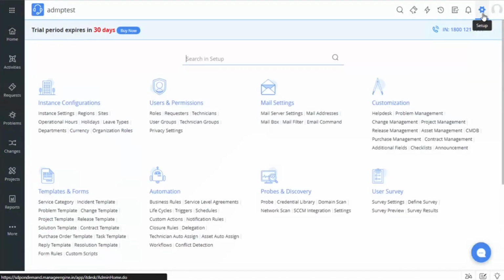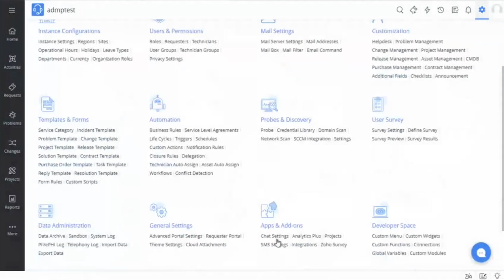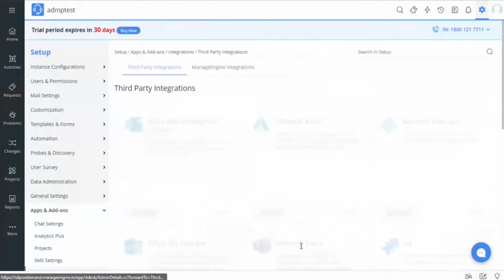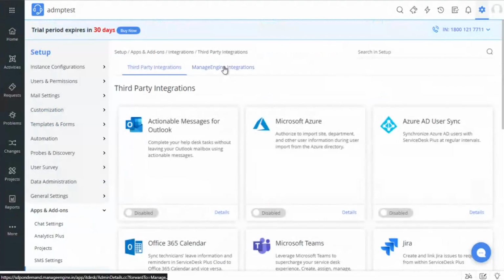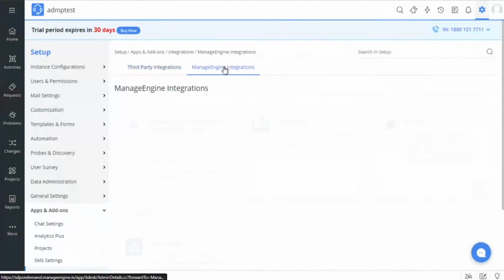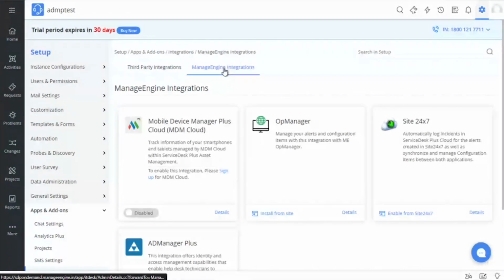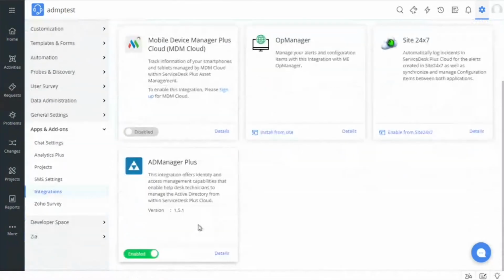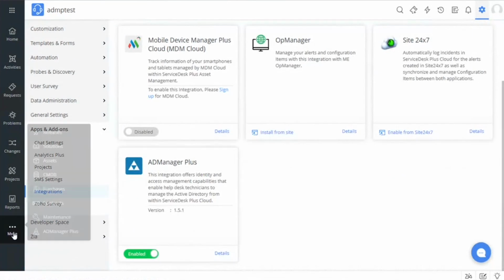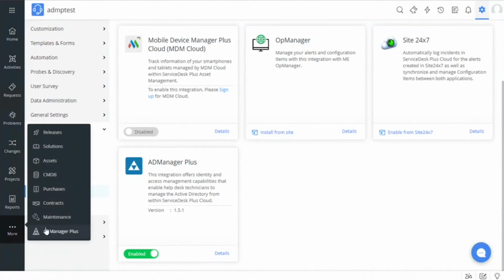Okay, and then I'll just scroll down to the page where I can do the integrations, which is apps and add-ons. I'll hit integration here, and then I have a dedicated page which shows all the ManageEngine integrations that I can do on Service Desk Plus on demand. And you can see ADManager Plus, which I've already enabled, which for you it'll be on a disabled state. Once you hit enable here, and now when you click on more on the left pane, you will get to see the ADManager Plus.